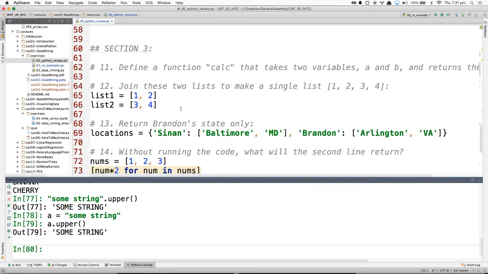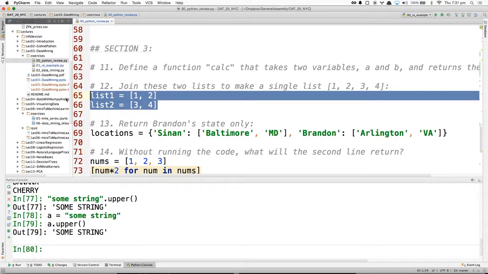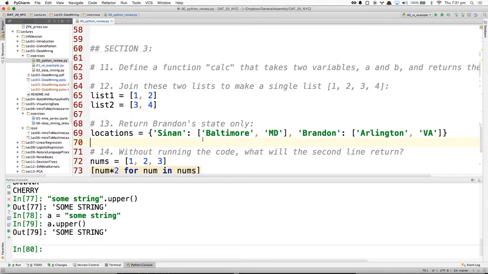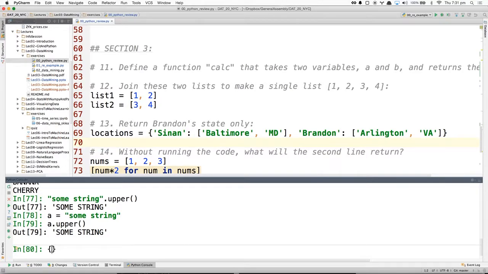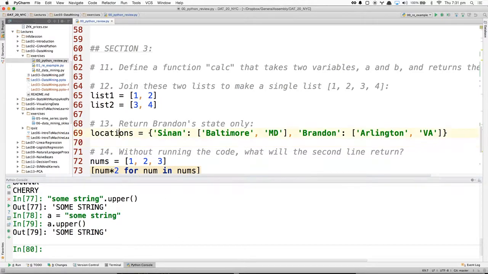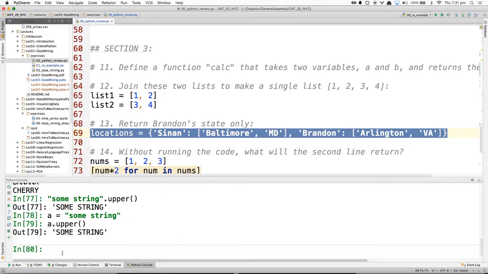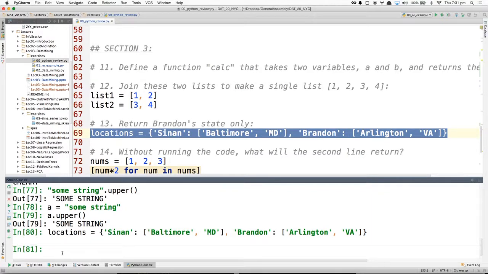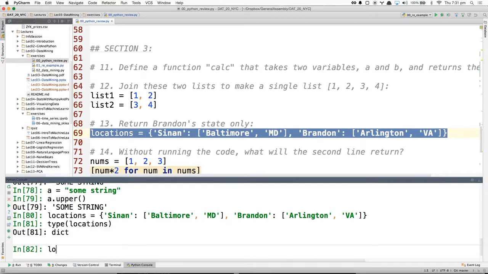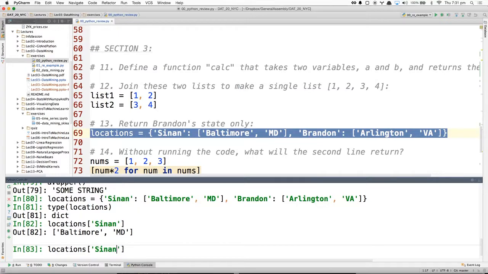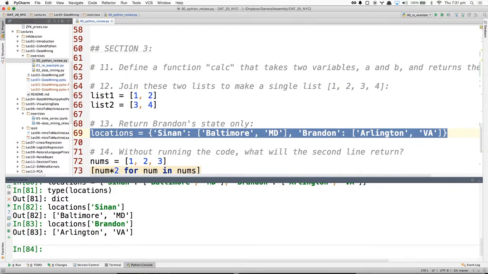I talked about hashes, and coming back to dictionaries, dictionaries can be composed of dictionaries. They can be composed of strings. The keys themselves are identifiers. If I talk about a dictionary like this, I have a dictionary, look at type locations. Again, it's just a dict object. If I do locations, Sinan gives me Baltimore. If I do locations of Brandon, it's Arlington, Virginia.